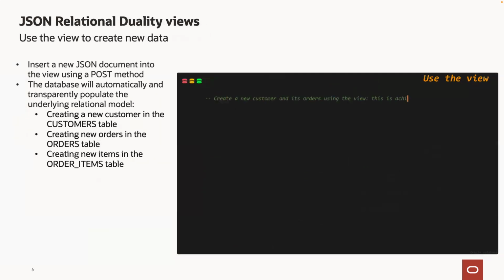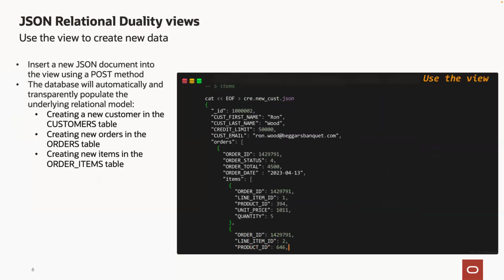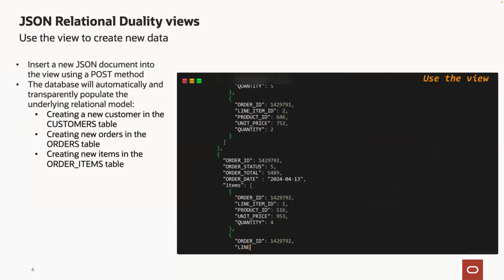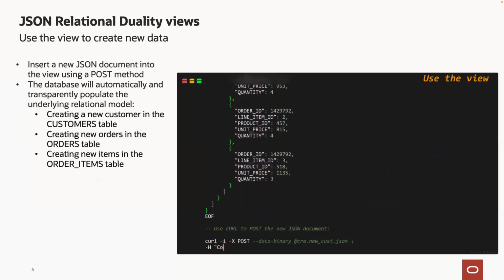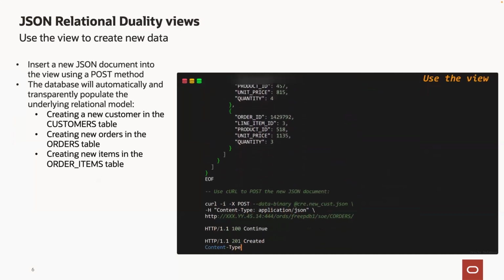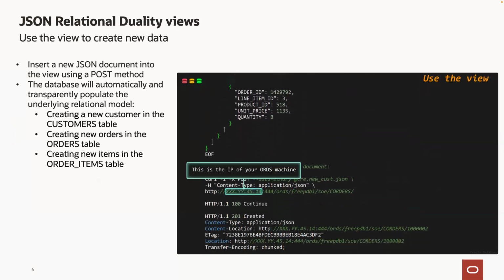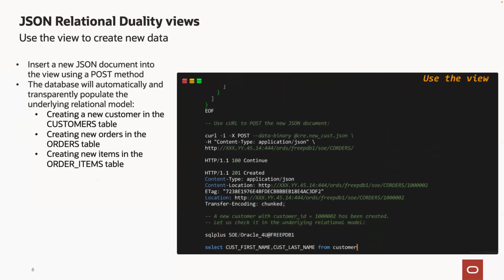Then I'm going to create new data by inserting a document into the view. So the first thing I need to do is to prepare a JSON document that I will use. Here you can see I create a document with a new customer and a couple of orders with their corresponding order items. Then I will use a POST method to insert this new document into the view. Here the IP is the IP of the machine where ORDS is running. And the POST will just create a new customer along with the order and order items data.